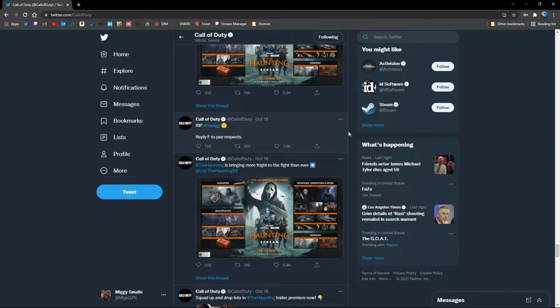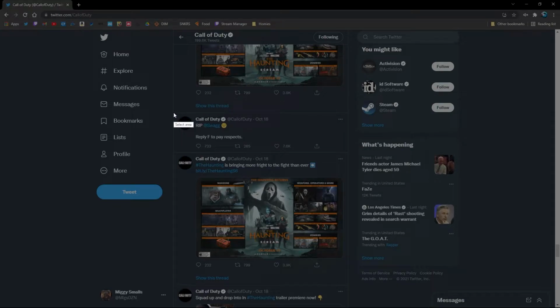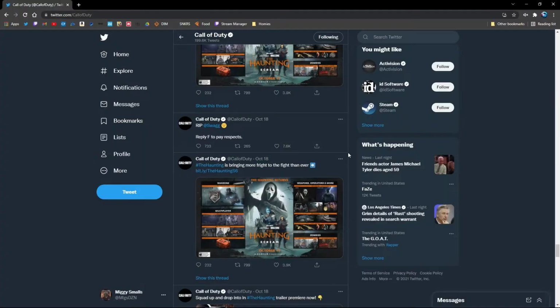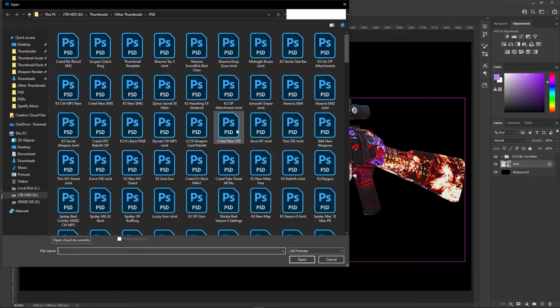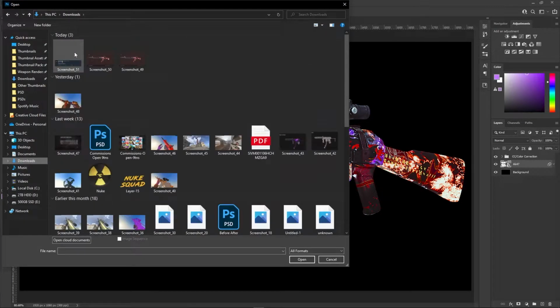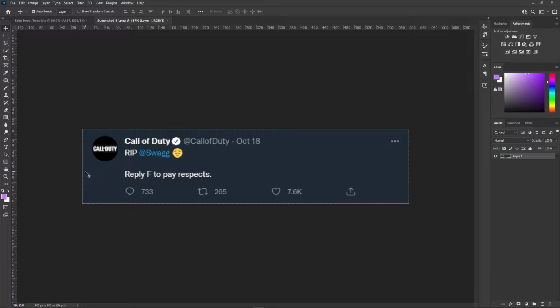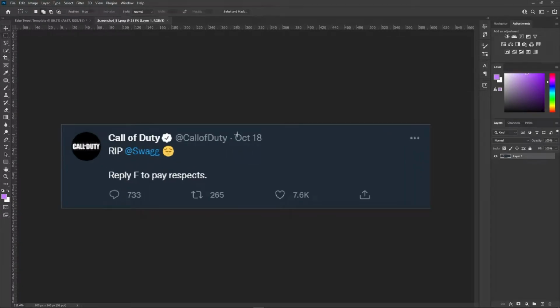So I'm gonna do the same thing as I did with my weapon. I'm gonna hit print screen, and I'm gonna drag this over the tweet. I'm gonna hit Control S because I want to save that. I'm gonna close out my Twitter now, and open that screenshot that I just took, right? So I'm probably gonna cut out this reply, F to pay respects, and I'm probably gonna take this October 18th out. We just want Call of Duty tweeting this out.